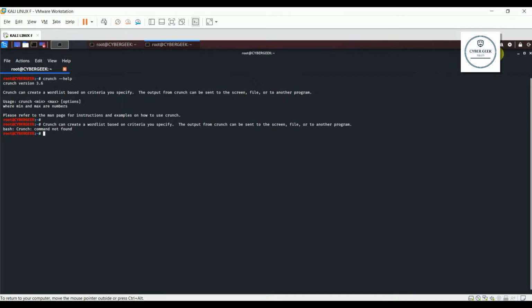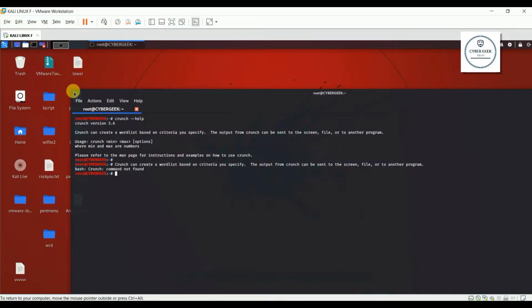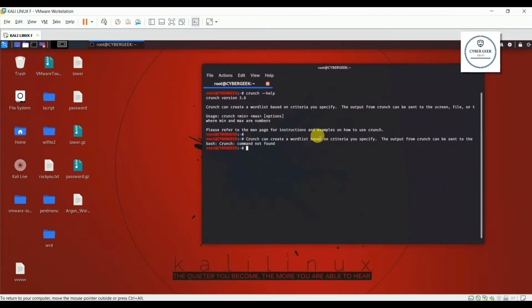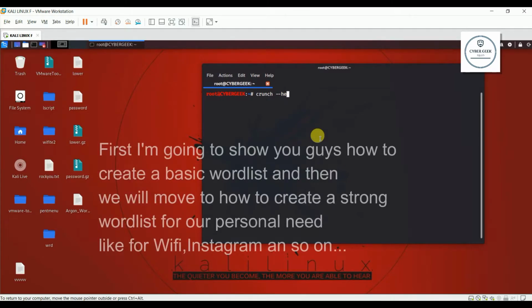Now let me just minimize this. It's very simple, you need not worry. Let me maximize, and let me clear it. So this is very simple. How can you create your own word list? Let me show you the basic one, how you do it by default. If you want to create your word list, you just type crunch, that's it. Type --help if you get stuck anywhere.